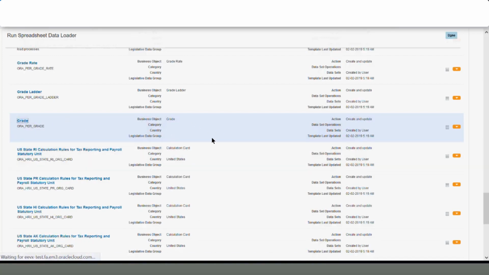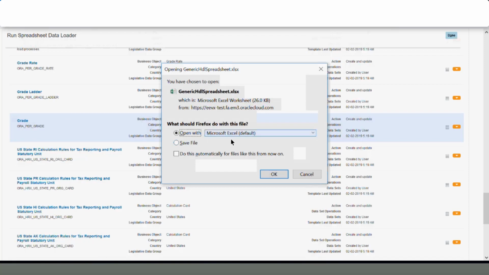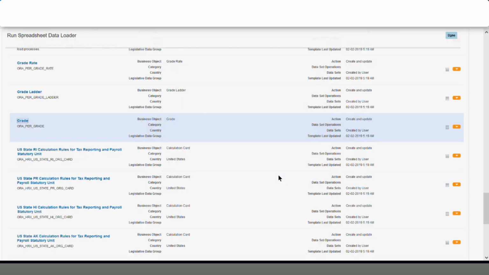So that is great. We do have an option to get all the files in this page, or you can navigate to the manage grades. There also you have an option of manage spreadsheet loader. So from there also you can download this Excel sheet. So I'm trying to open this Excel sheet.